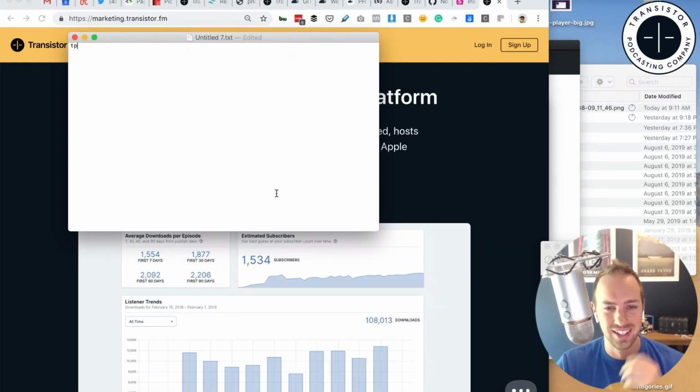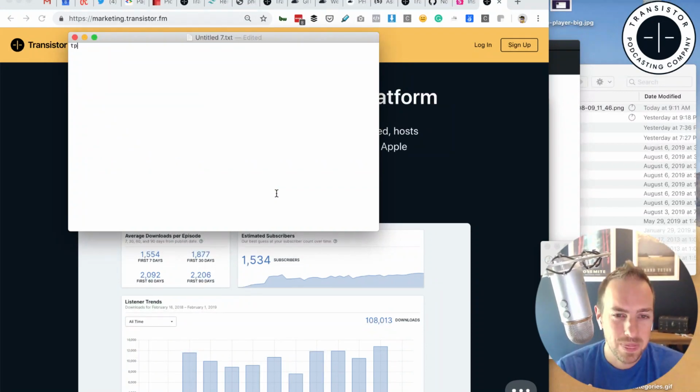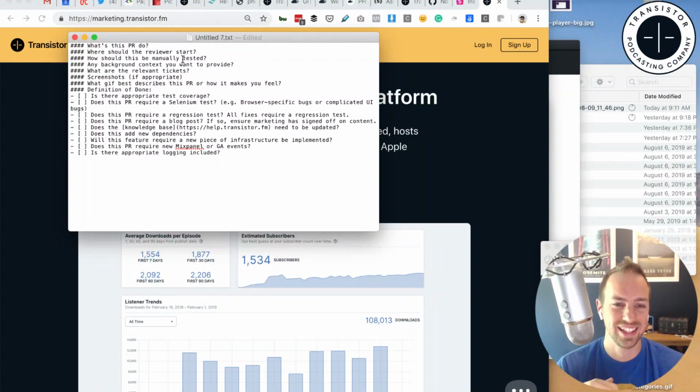This is what I have. I have this little shortcut. I just type TPR and then I have all these things I fill out for. Whoa, that is next level.